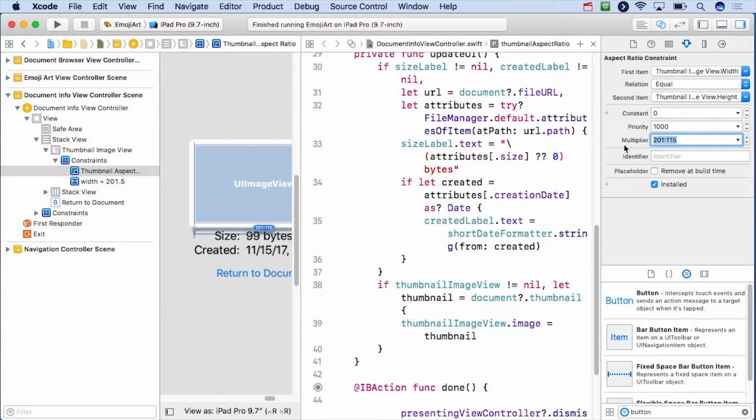The problem here is that multiplier is read-only. It's not like constant where you can set it and things will adjust to it. Unfortunately, it's read-only. So if we want to change this, we have to change the entire constraint. We have to create a new constraint with that multiplier and replace it. So this is a great opportunity to show you how to set constraints on views and how to remove constraints on views and how to create constraints with initializer, all in one nice little example here. So that's what we're going to do.